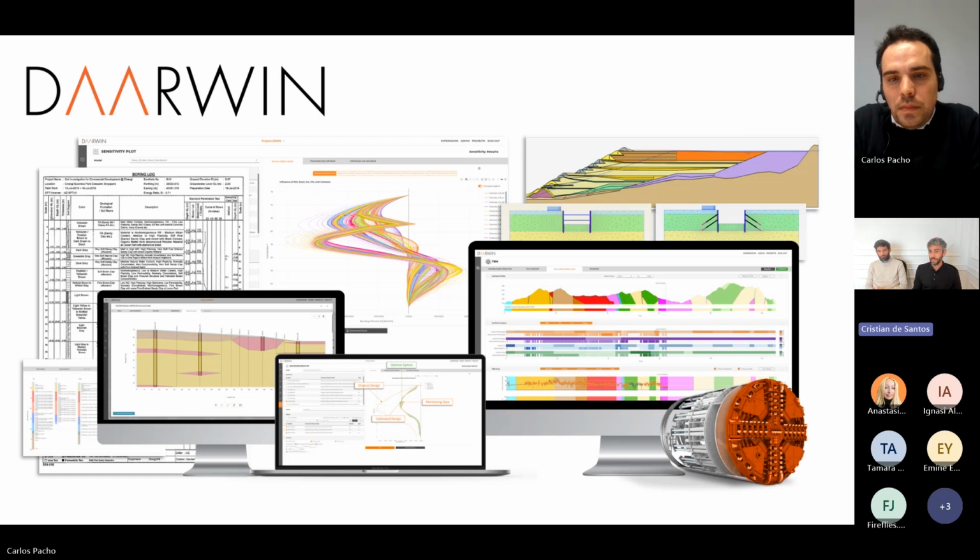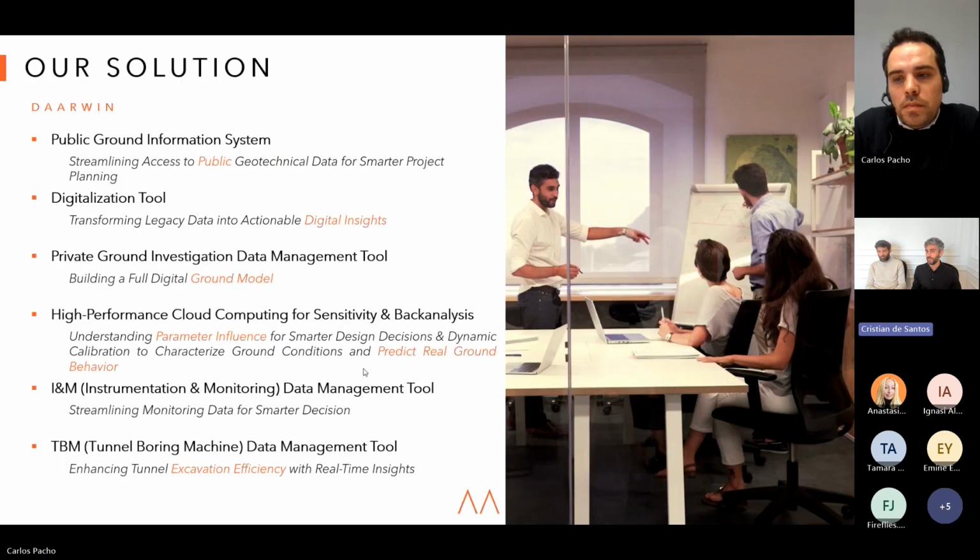Just for the benefit of some of you, I will give a short introduction of our solution. As you can see here on the screen, Darwin looks like a tool with many different tools where you can analyze historical data from geotechnical reports, create ground models from laboratory tests and in situ tests, and analyze data coming from tunnel boring machines. Many things can be done in Darwin. Darwin can be used for multiple things.